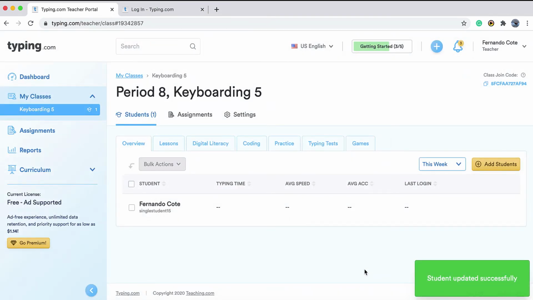Now, if you're rostering your classes through Google Classroom, Clever, or ClassLink, you won't be able to edit this information. You will have to make the changes on Google Classroom first or Clever Library, and then you will have to resync your account by going to My Classes and clicking Sync with Classroom or Clever. Or if you're rostering your classes through Clever or ClassLink, you will have to make the changes on Clever or ClassLink first and then wait for the account to resync overnight.